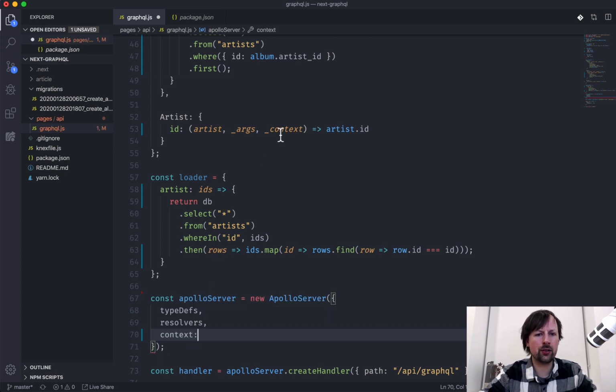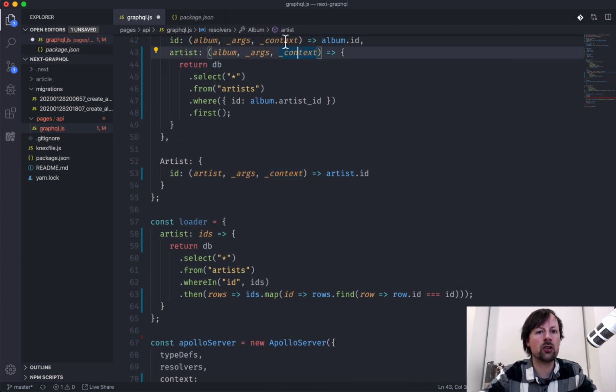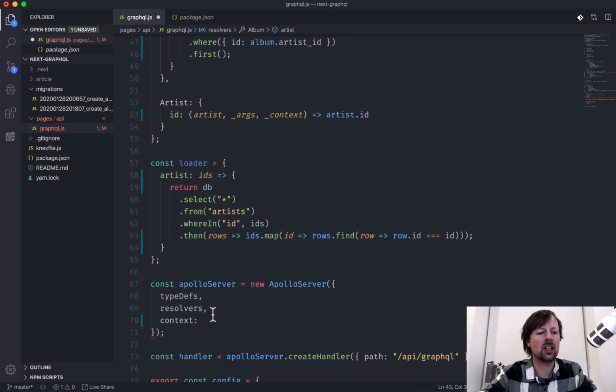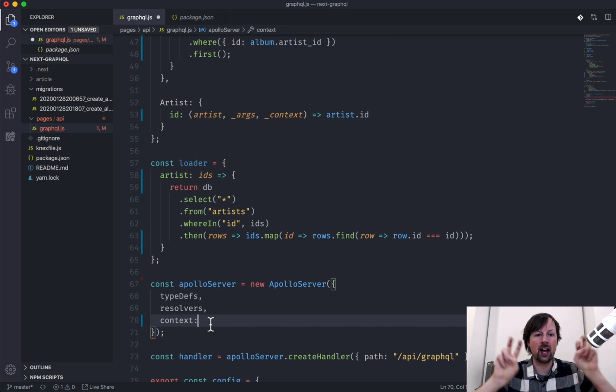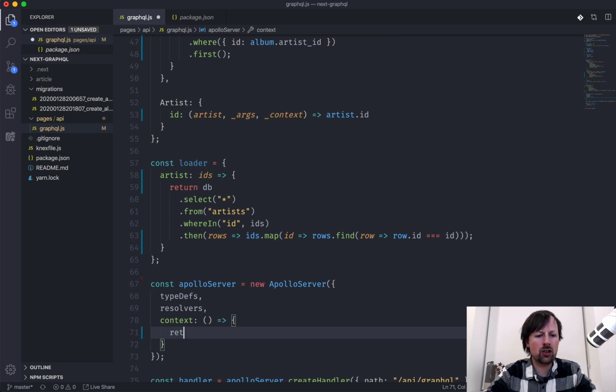So context, you've seen it being passed to all our resolver functions, but we haven't done anything with it yet. Context is a way to basically provide some global context to each of your resolver functions. So this is where you, A, would put a data loader, B, it's where you'd put the user who's authenticated, and any sort of global settings you want to pass to every resolver function. So context will be a function that returns an object that has the loader inside of it.